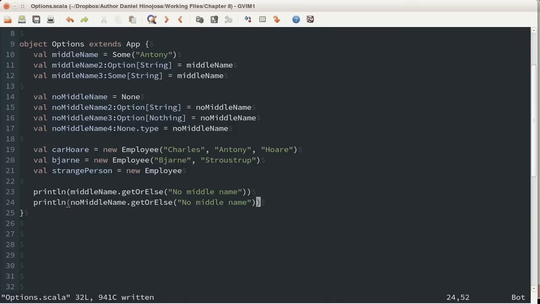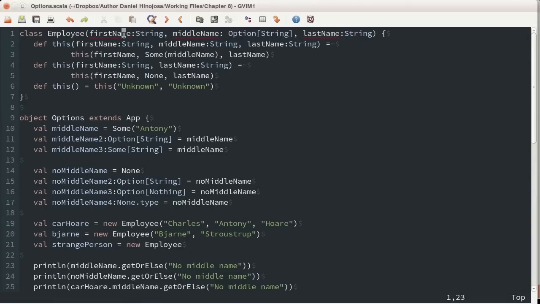So if we were to peel out the middle names for both Charles Anthony Hoare and Bjarne Stroustrup, we could do the following. And we're going to be using the same methodology. We're getting the middle name property, then calling get or else with no middle name. So if Sir Anthony Richard Hoare does not have a middle name, he'll say no middle name. But he does have a middle name. And we're getting this via a property. Now, before things blow up, let's make sure that we have a val in front of all these. Otherwise, there won't be any property to get that middle name.